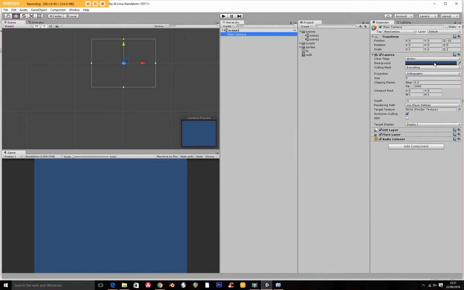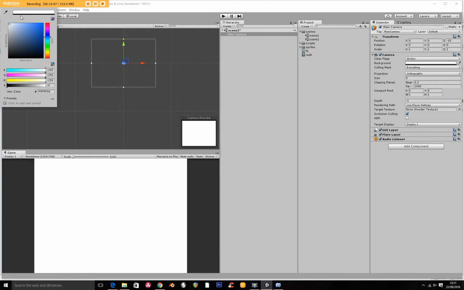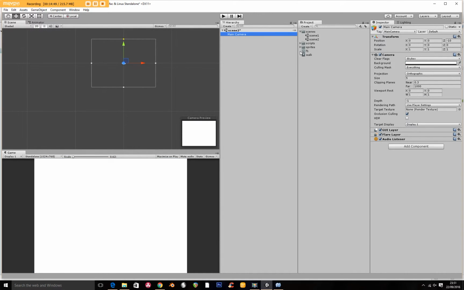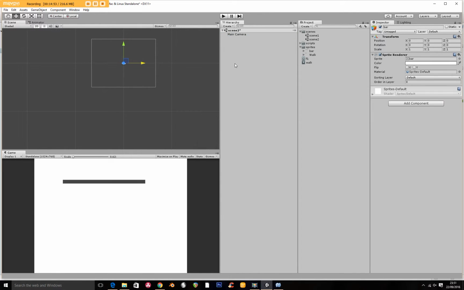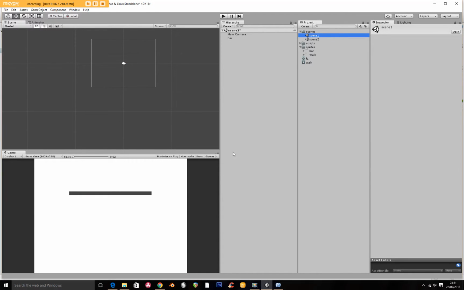As before, I'll take my camera, make it white, and then just so I can identify it, into this scene I'm going to open my sprites folder, bring in the bar, and I'm not going to do really anything with it, I'm just going to leave it there. So we know that scene 2 has a bar in it. Okay. And save it.